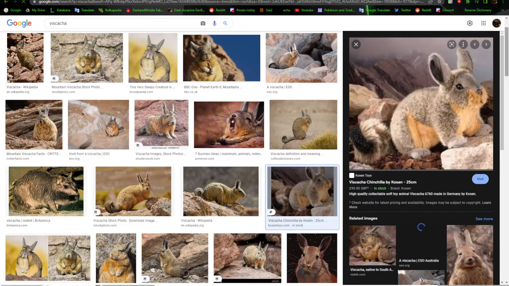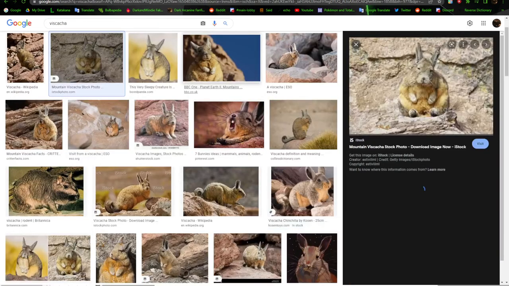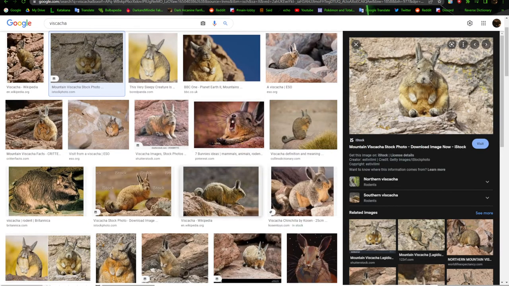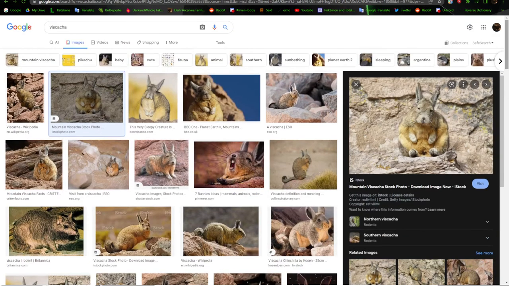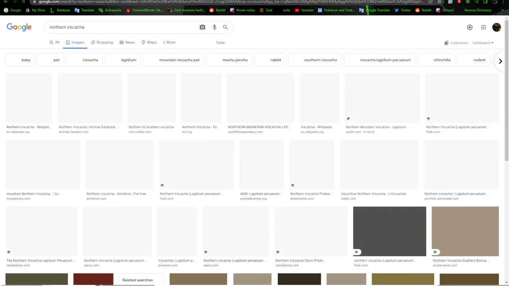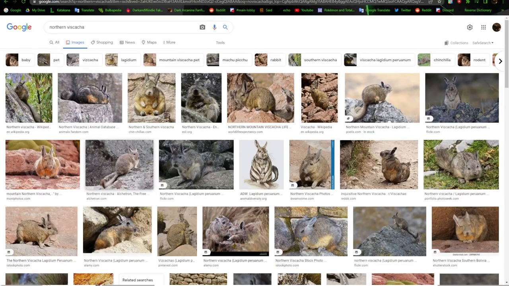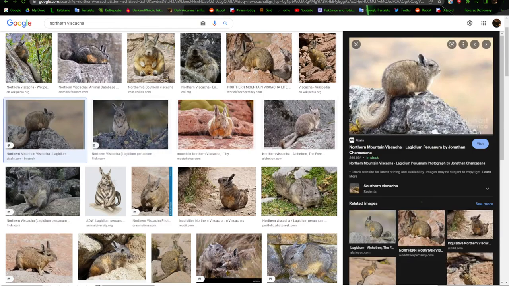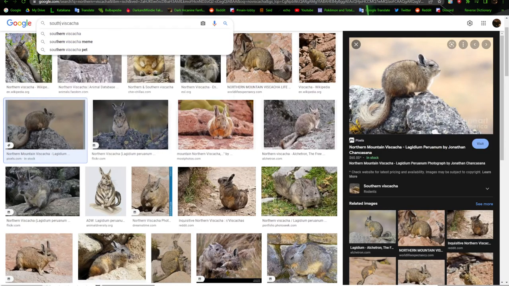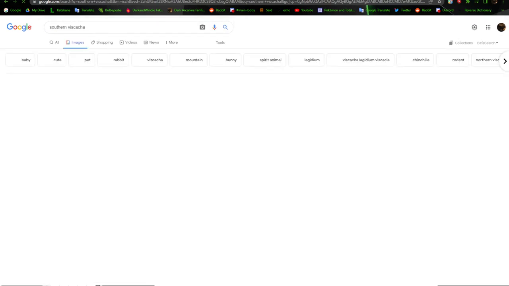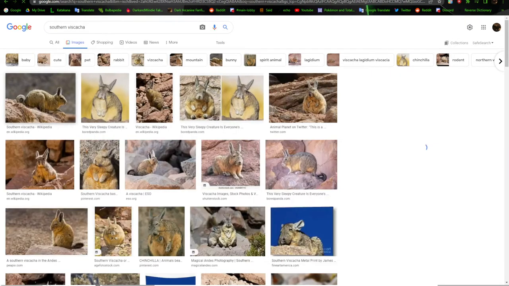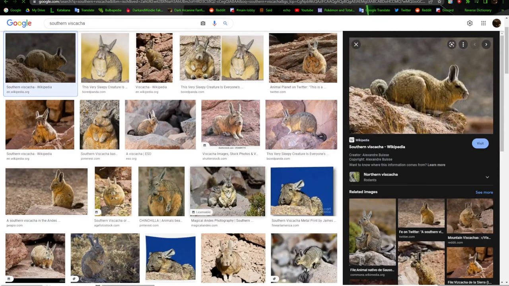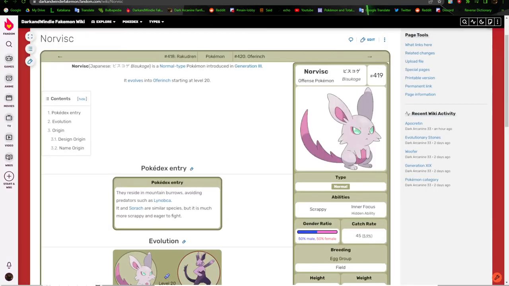But they're cute, they're fluffy, they're pretty much just chinchilla-like rabbits in some way. I think the main difference is that the Northern Vizcacha has a longer tail and the Southern Vizcacha has a shorter one. Northern Vizcachas have the longer tails, as you can see here, and the Southern Vizcacha, I think, has the nubby tail, which is why that'll reflect more in the designs. The tails are short and curved. So, yeah, that's what these guys are based off of.